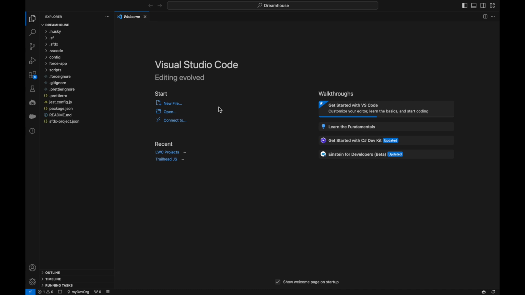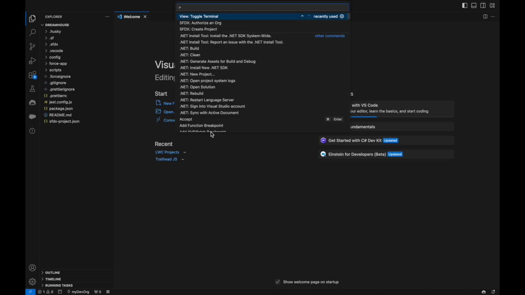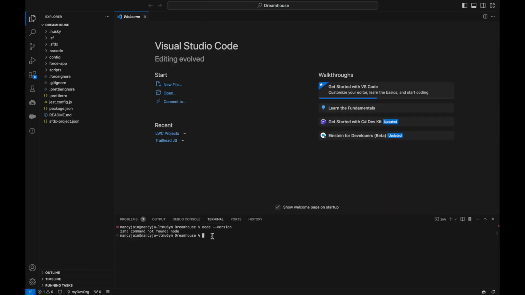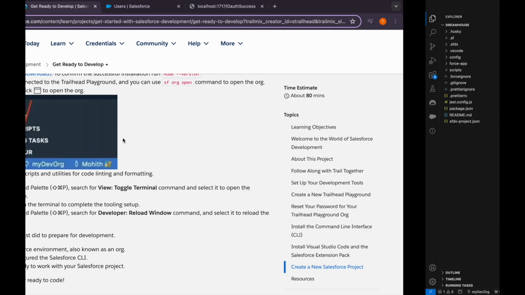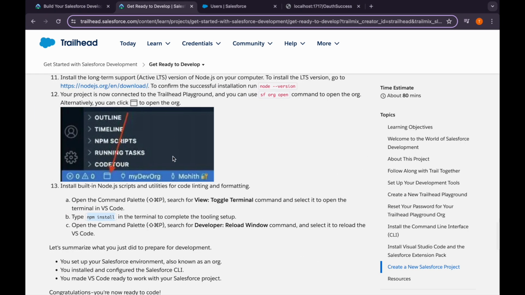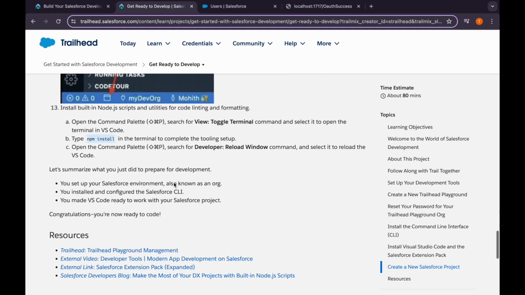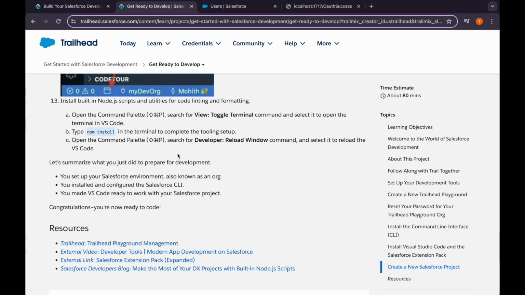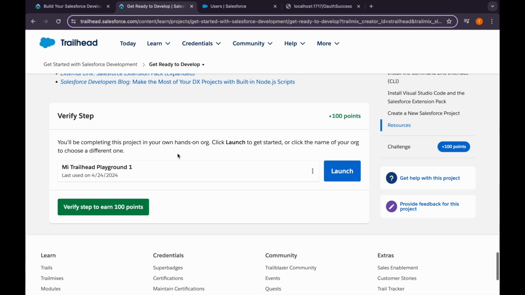I'll open this. My terminal was already open, so it's been closed. Now I'll click on this, it's open. Now I'll paste npm install, and again it is not found because I have not installed Node.js. I'll be doing this in the background, and then reload window, select it to reload VS Code. Okay, so it is reloading after doing this npm install and node install.